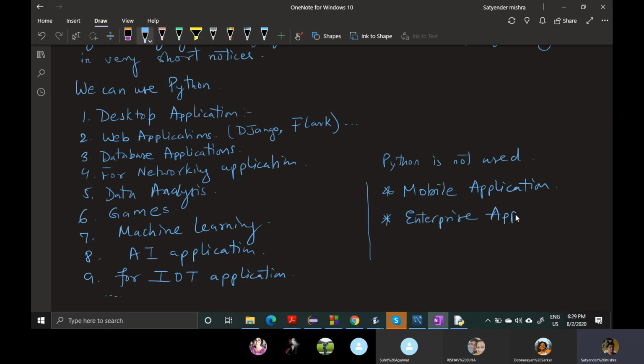Enterprise applications, because we cannot develop enterprise applications where performance is very much important. So in these two areas, I always say don't use Python. Concurrency applications, that is, applications used for bank transactions or financial transactions, are also not done with the help of Python.